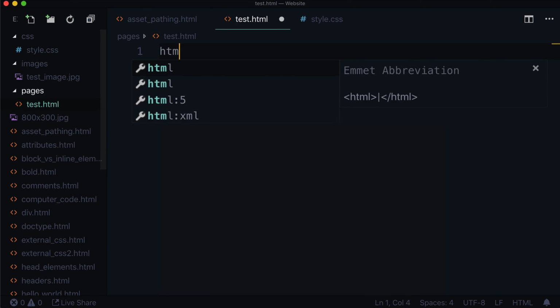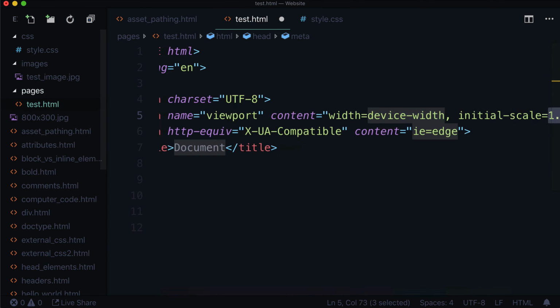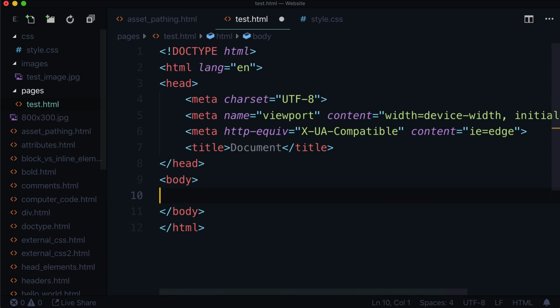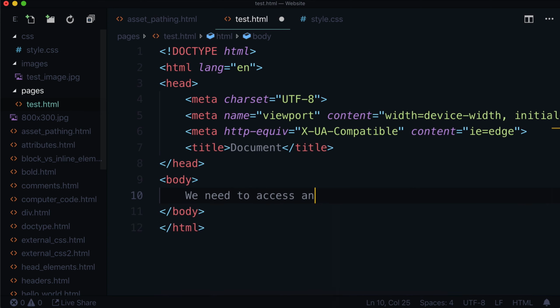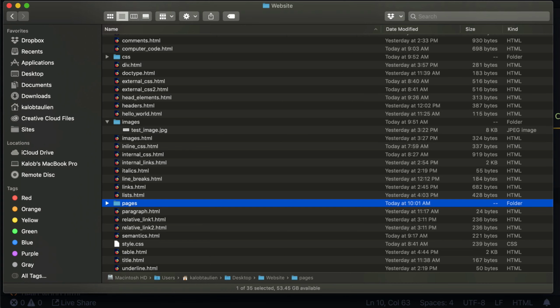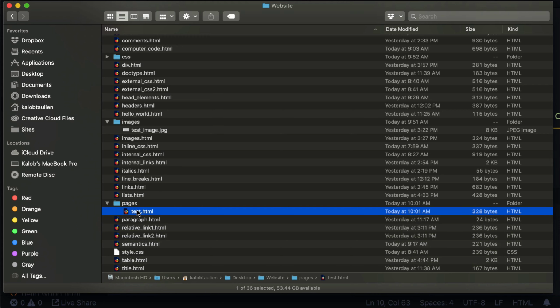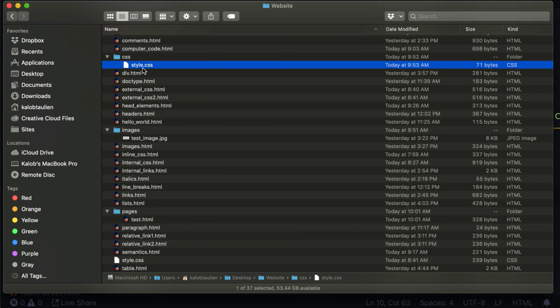Test.html, and let's do HTML5. Skip right to our body, and in here, we need to access an image and the CSS from a different folder. So at this point in time, if we look at our structure here, we have test.html, but we need to get into images and then grab test image, and we also need to get into CSS and grab style.css.